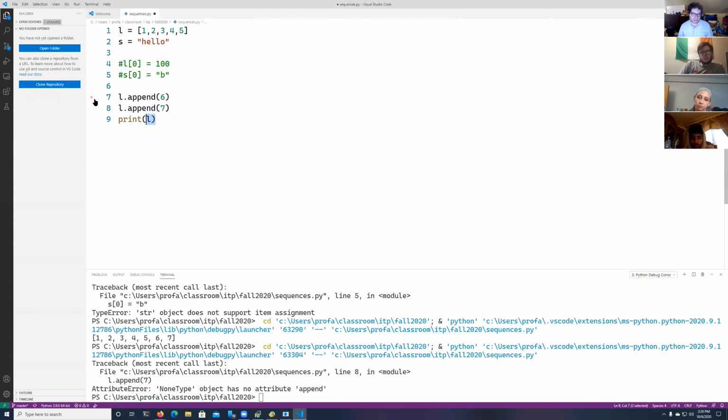There are other ways we can insert things. If we do L dot insert, given an index, I'd like to insert something. So I'm going to say index 2. This is at index 0, this is at index 1, so I'd like to put something at index 2. And let's skip a few.